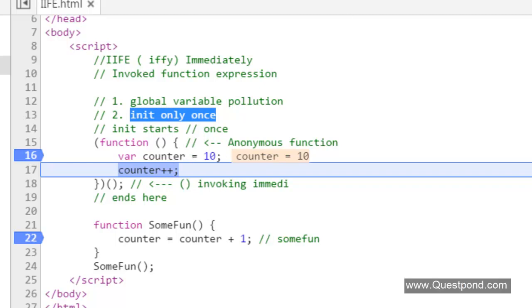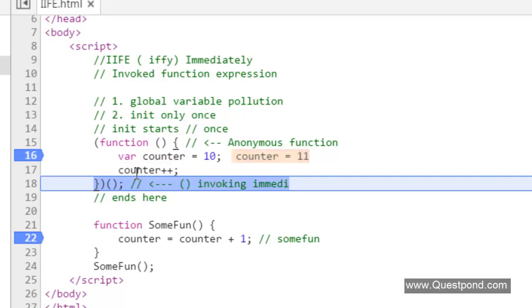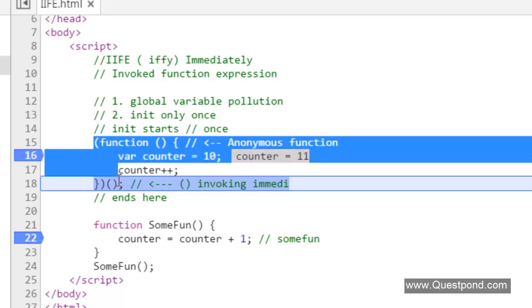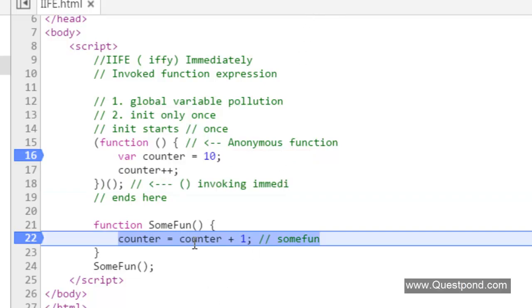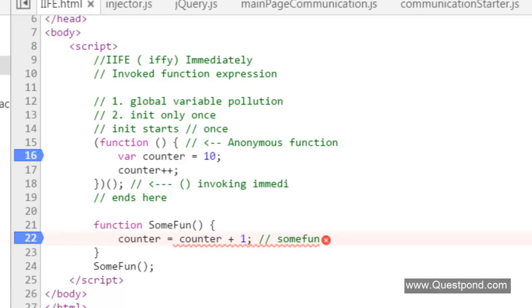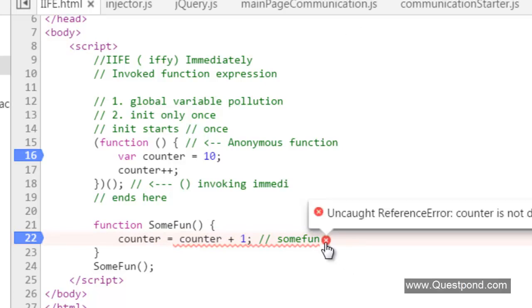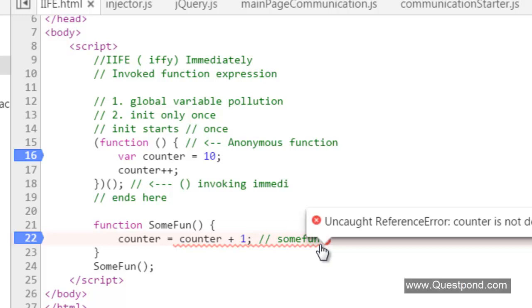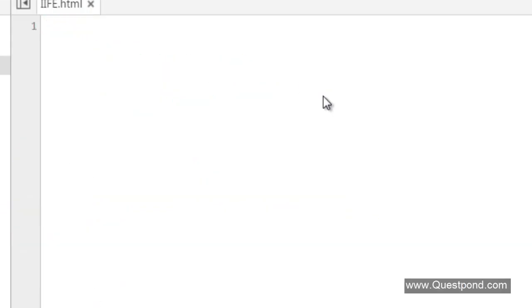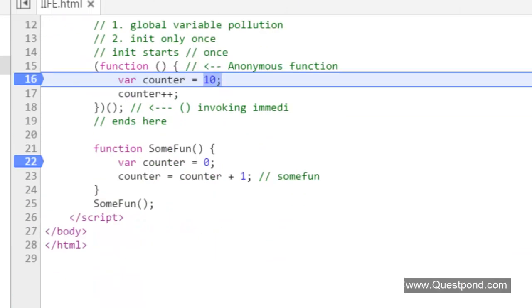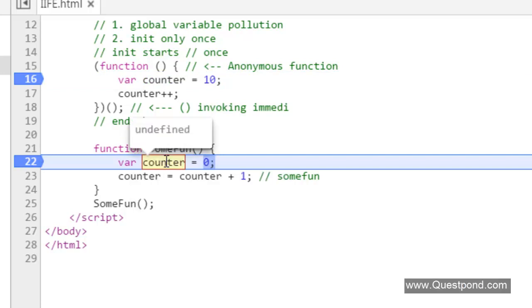So there you can see this counter variable is 10, it becomes 11. But this counter variable's scope is only for this function scope. As soon as it comes to some function here, you will find that it will throw an exception. It says this counter is not defined, which is actually very good. Why? Because now it is not referencing this counter, isn't it? So that means if I say var counter is equal to 0 here, this will work properly. If I now run this, you can see this counter variable is no more referring to the counter variable with value 11, right?